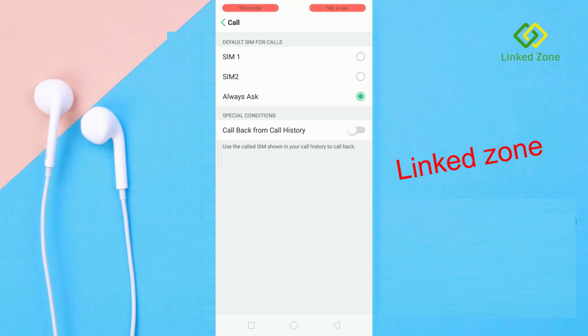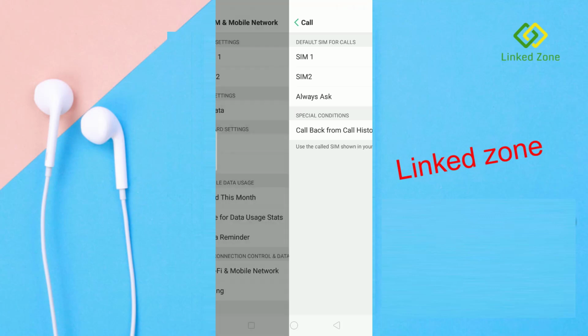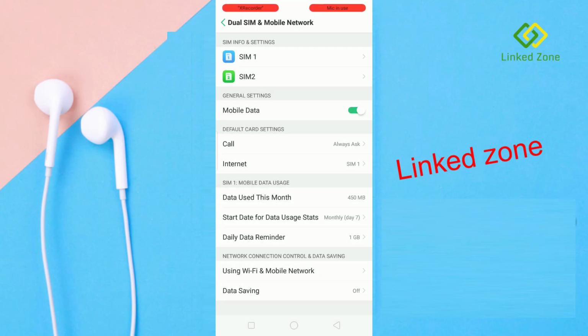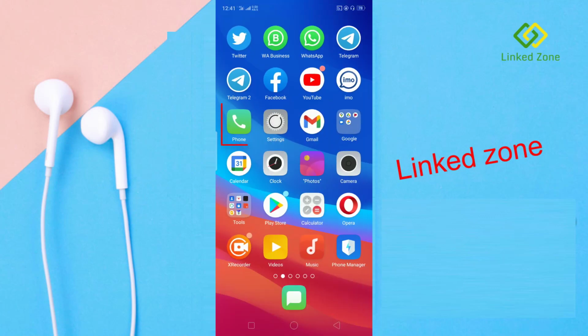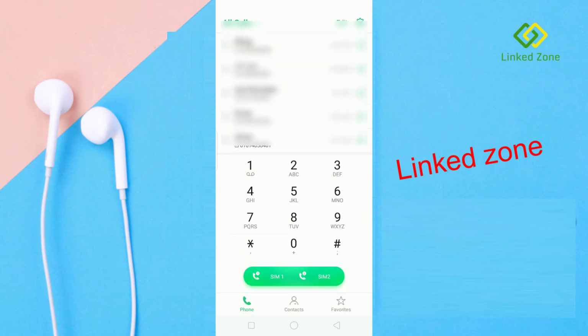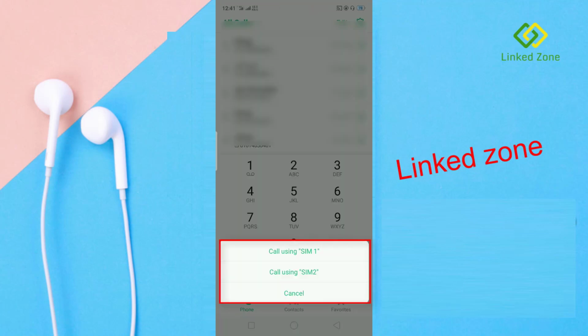Let's make a call and see how it works. Let's go back. Go to Phone and try to call someone like this. You will find here an option for which SIM card you will use, call using SIM number 1 or call using SIM number 2. If you want to call using SIM number 1, just press on this icon.